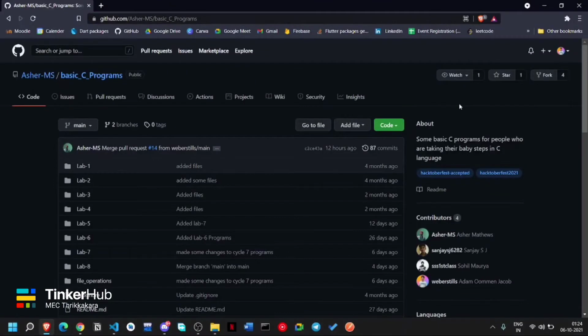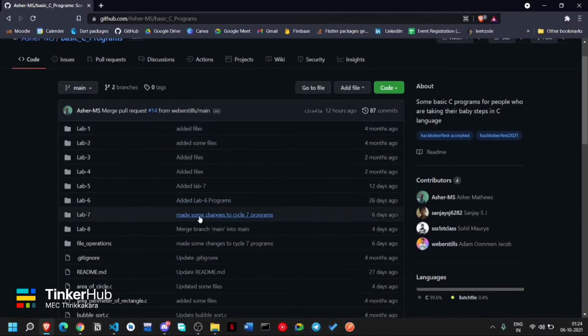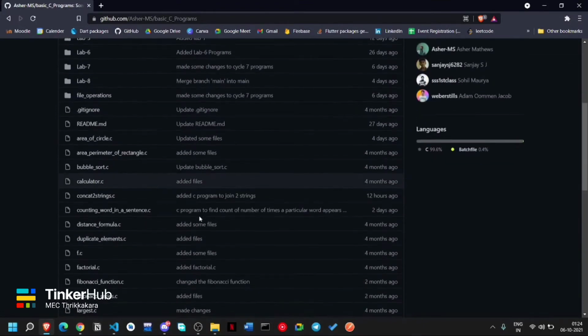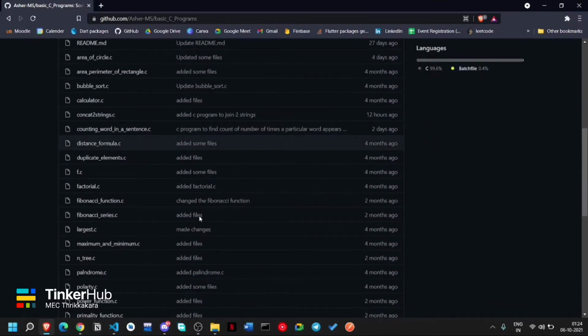Also, while you're contributing to a repository, make sure that it is actually participating in Hacktoberfest as well. A participating repository will have Hacktoberfest labels as well as a Hacktoberfest banner at the top of the README file. So the first step is to find a repository to which you can contribute. Here we have a basic C program repository containing various programs taught in our semester.